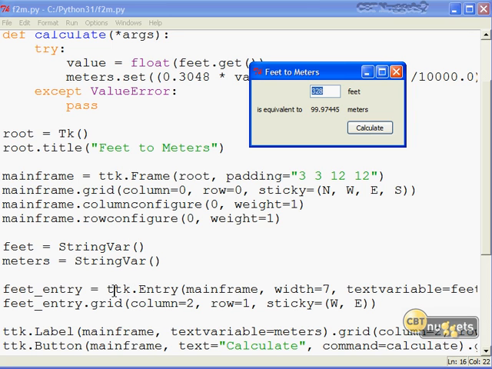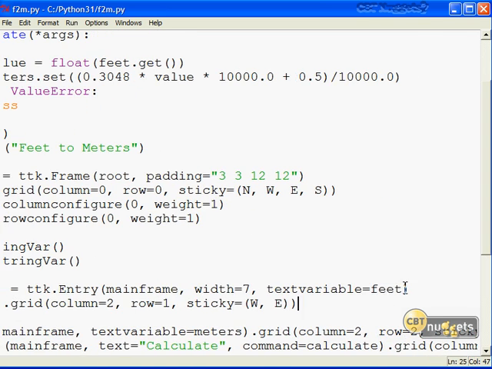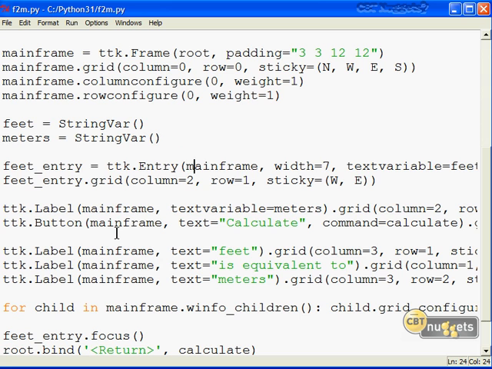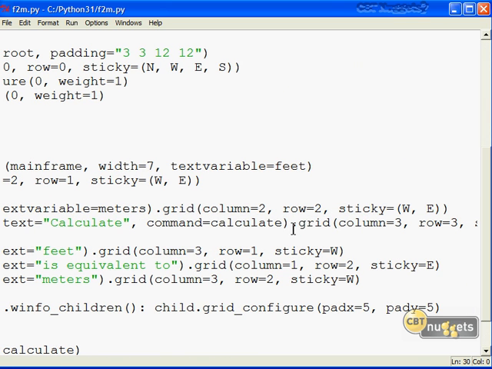feet_entry invokes the ttk.Entry widget, and this is this guy right here, where we're first passing in where this is going to be bound, the main frame, and what its width is. The textvariable attribute allows us to attach whatever we put into that control to a previously defined name. Then we have our label, X number of meters. Then we have our button text, bound to the calculate function, and bound this time, instead of in the previous example where we used the pack geometry manager, here we're using grid. It's just a different way to go.